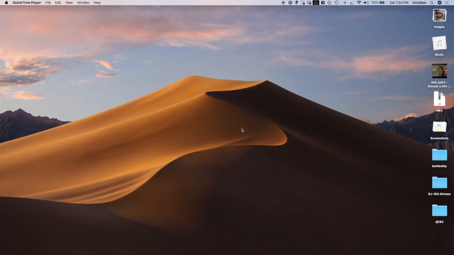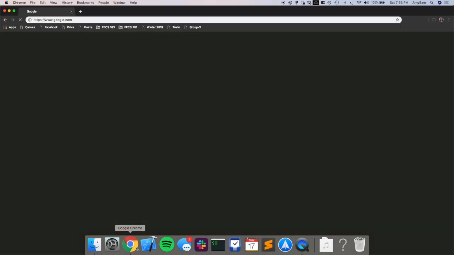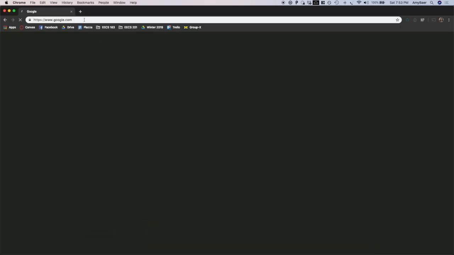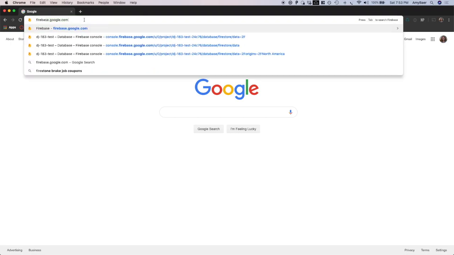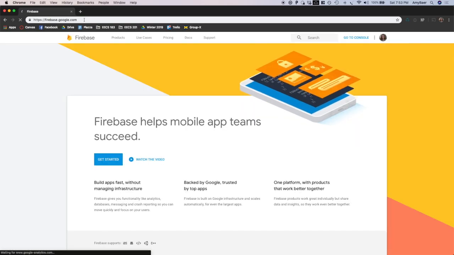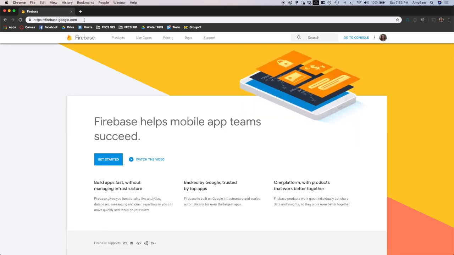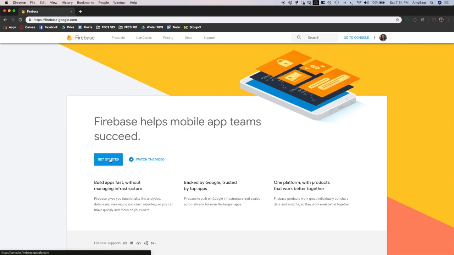So to get started, go ahead and open up your favorite web browser. Then you are going to navigate to firebase.google.com. And it's going to bring you to this page here. So we can go ahead and watch the video if you would like to. It's not a bad video, but in this tutorial we're just going to go ahead and click Get Started.